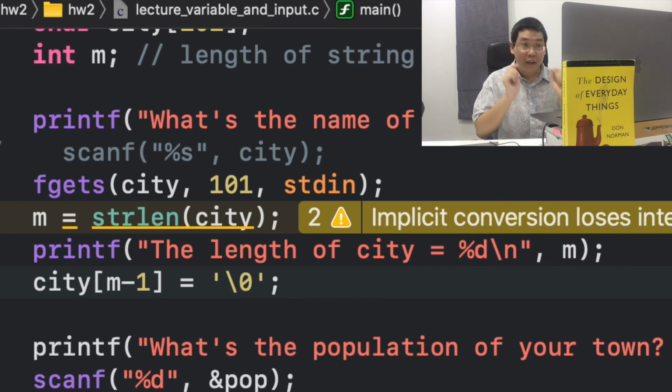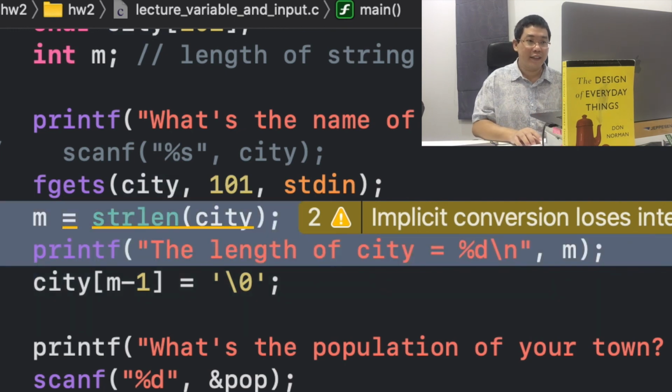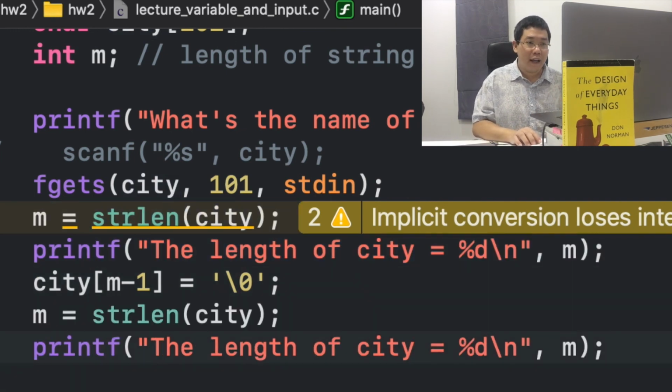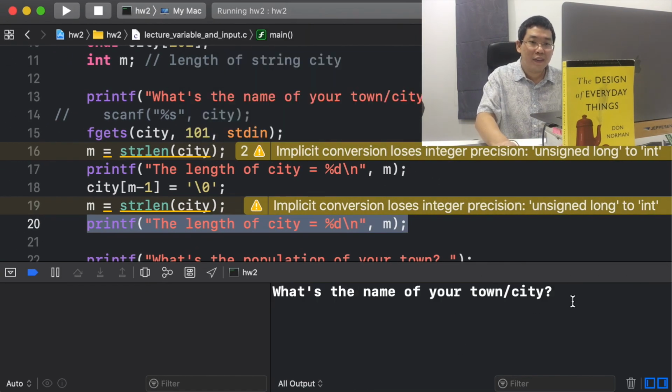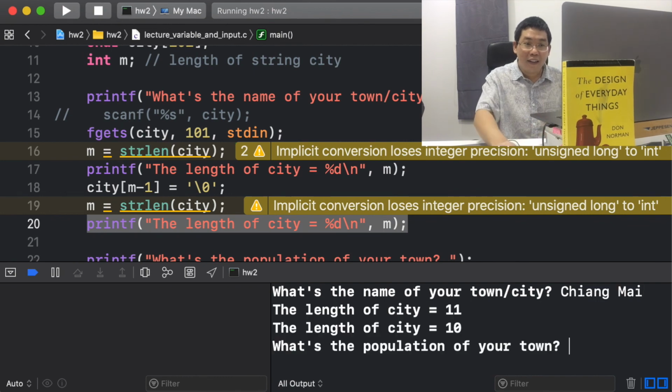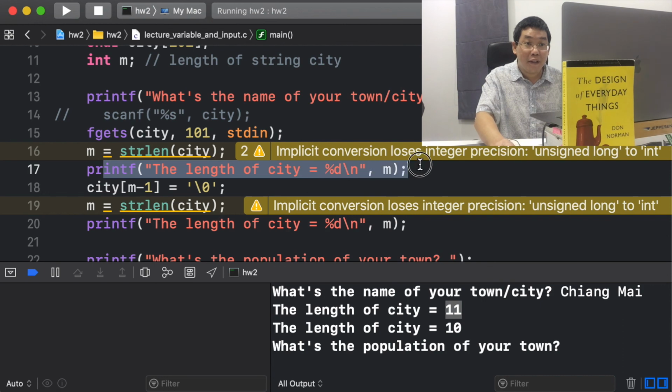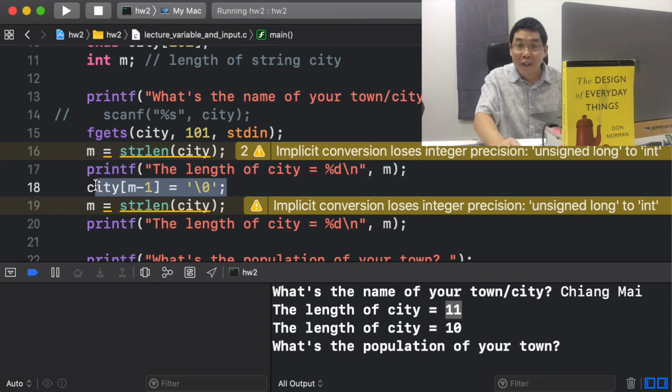If you don't believe it, let's try to print out the length of the string again. Just copy these two lines here. And then it will calculate the string length of city and keep it in variable m. And then it prints out the variable m again one more time. You see, at first the length is 11. And after that operation here, the length becomes 10.